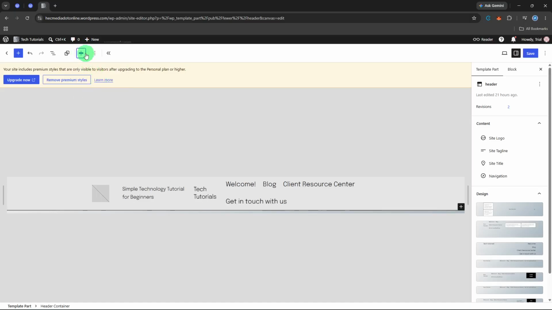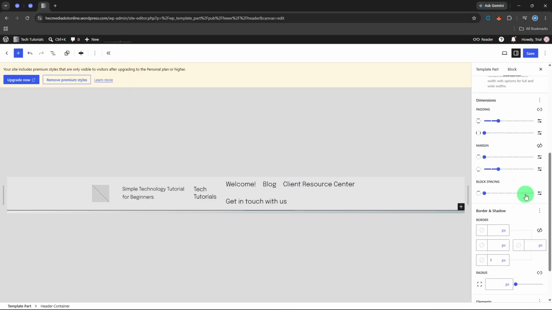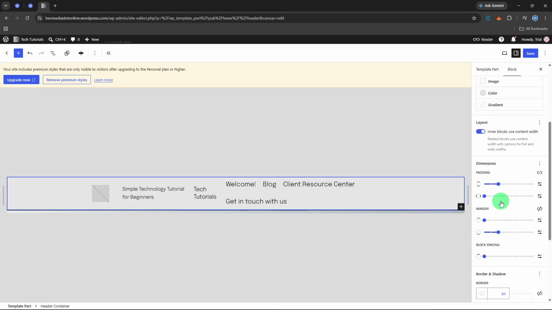If by header size you mean horizontal width, stay on the header container. Under Layout, find Width or Alignment. Themes usually offer Content Width, Wide Width, or Full Width. Full Width stretches the header background across the entire browser window. Choose Full Width if the option is there. The background expands edge to edge.